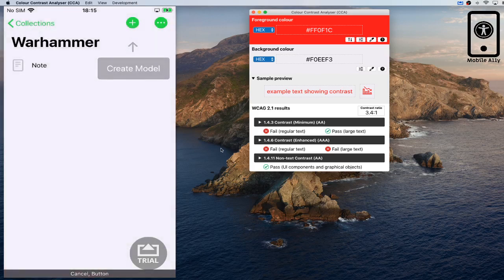Cancel. Collections. Back. Node. Head node. Create model. Warhammer. Create node. Heading. I'm not sure I really like how the create model little floating thing there goes over the note row in this table as well. So I might even consider, if we know VoiceOver is enabled, I might even just hide that. Might be a good option.